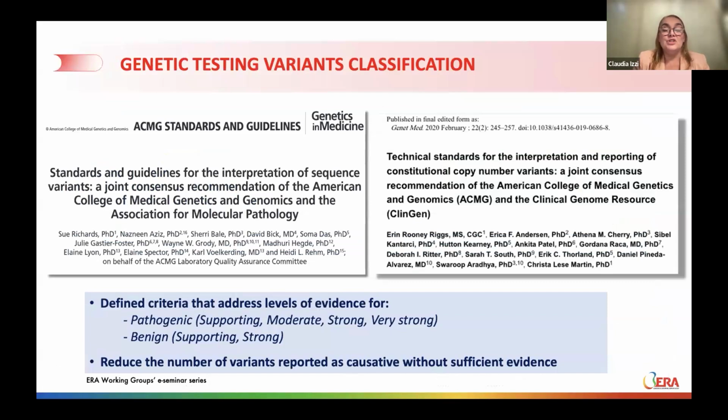So here, just to remind you that there are guidelines for the interpretation of sequence variants, and these are the ACMG standard guidelines published in 2015, and now I think that at the end of the year we will have an update of these standard guidelines for the interpretation of sequence variants, while these are the technical standards for interpretation of copy number variants.